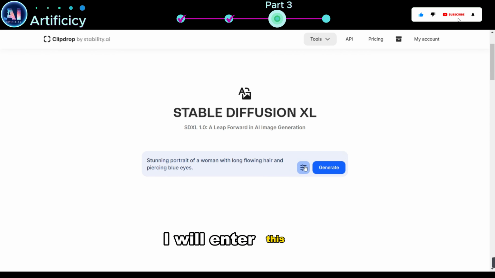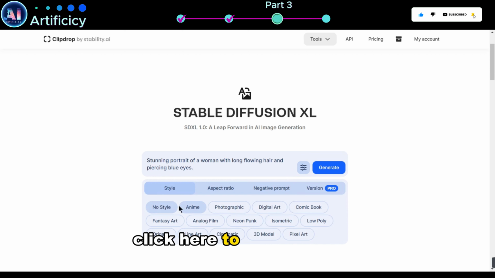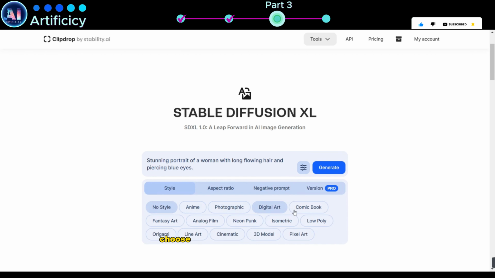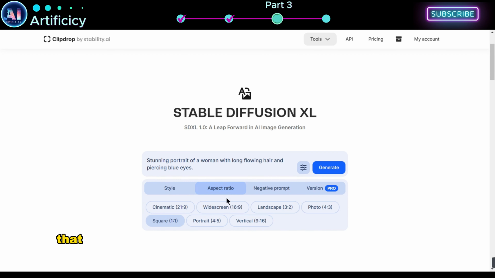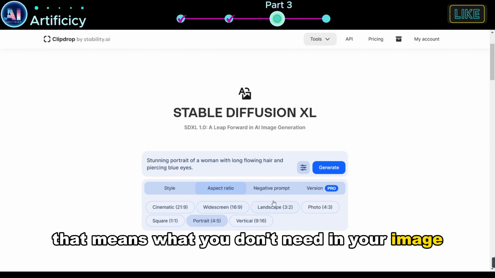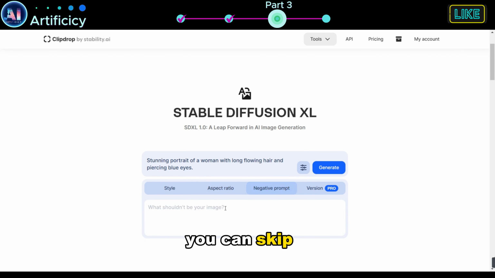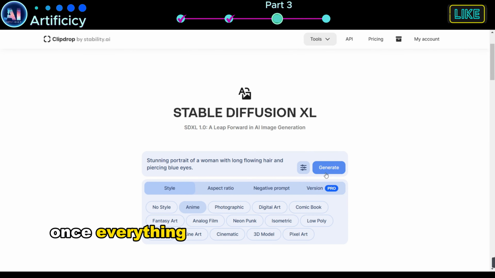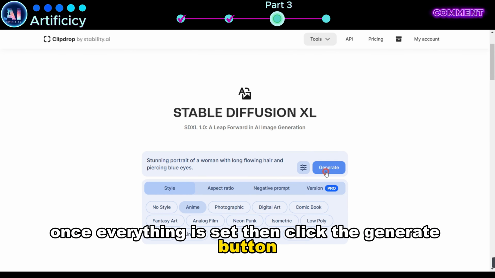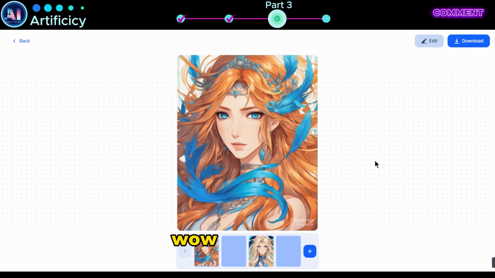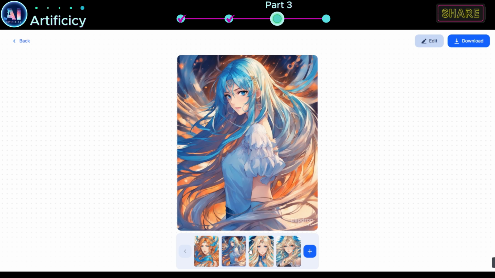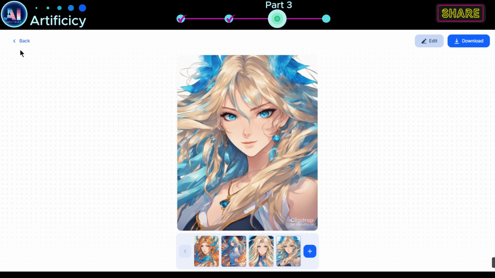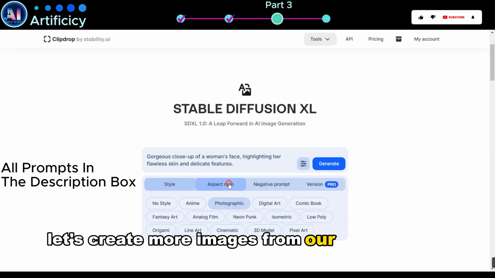I will enter this. Now click here to use the filters. Choose your image style type and image ratio, and negative prompt. That means what you don't need in your image. Version is a pro filter, you can skip it. Once everything is set, then click the Generate button. Wow, it's amazing. Let's create more images from our text prompts.